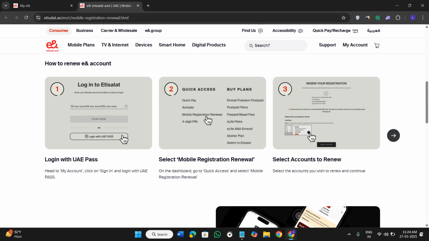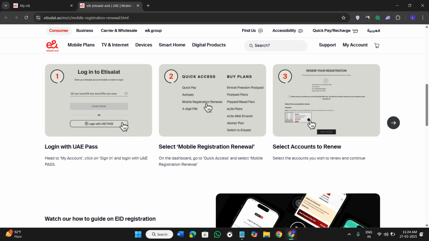you need to hover over to the quick access option, and here you will see the option of mobile registration renewal. So you need to select this option, and then you will be landed on this page where it will show you all of the accounts that you can basically renew. So select the one which you want to renew and press continue in the bottom.